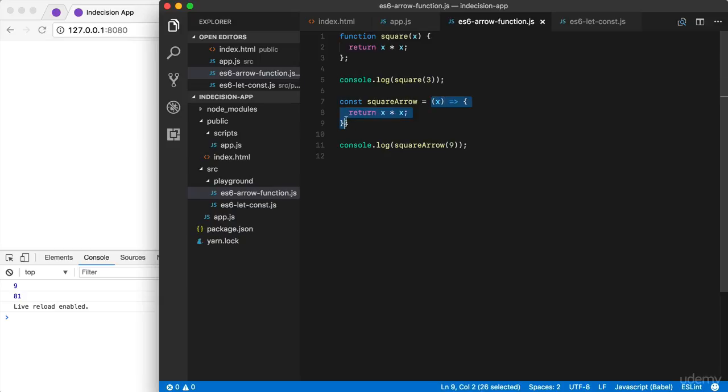With arrow functions, there is no way to define a named arrow function like we can with an ES5 function. All arrow functions are anonymous, so there's no place we could put square arrow. You can't put it here, you can't put it in here, and you can't put it here. If you want to create an arrow function and reference it later, you have to assign it to a variable exactly like what we have right here.